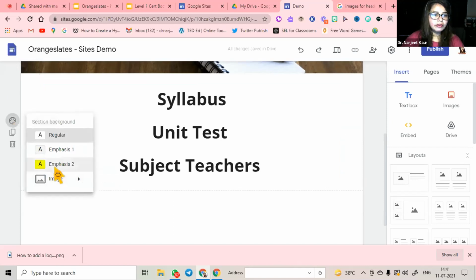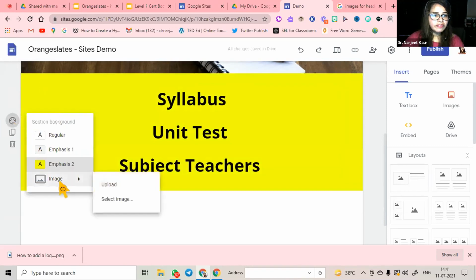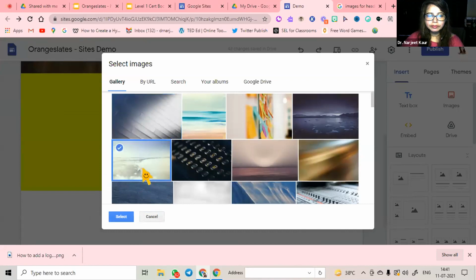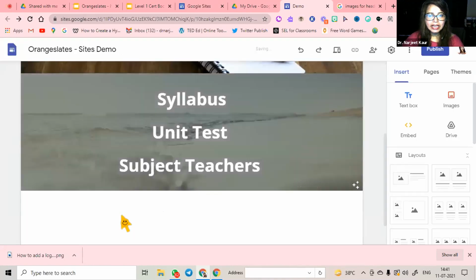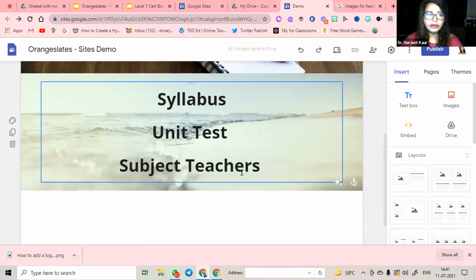So you can give a background. This works fine. Click on this. It will get a background. If this doesn't, you can select an image that goes as the background. And select this. And it goes like this. Right? This is how your things are going to look.